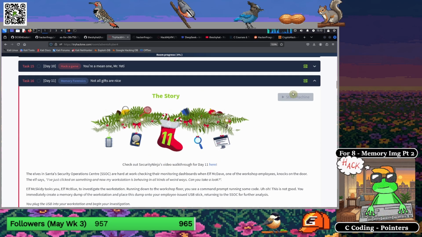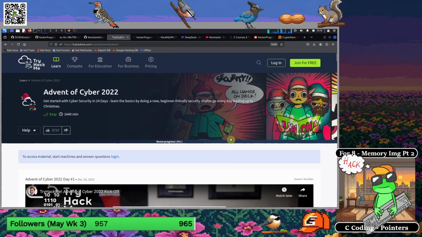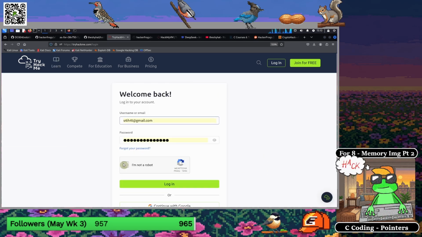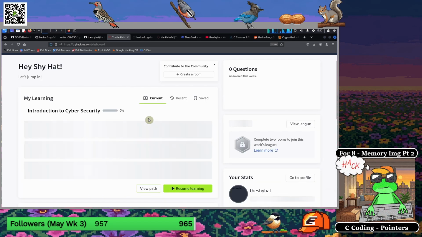And we're going to start our machine. For some reason, the Start Machine button is grayed out. It shouldn't be grayed out on your side. Let us know what color the button is for task number 16 on your end. Okay, we need to log in. We're not logged in, okay. So I'm going to just log in now. If you are not logged in, then you're not going to be able to access the attack box machine.